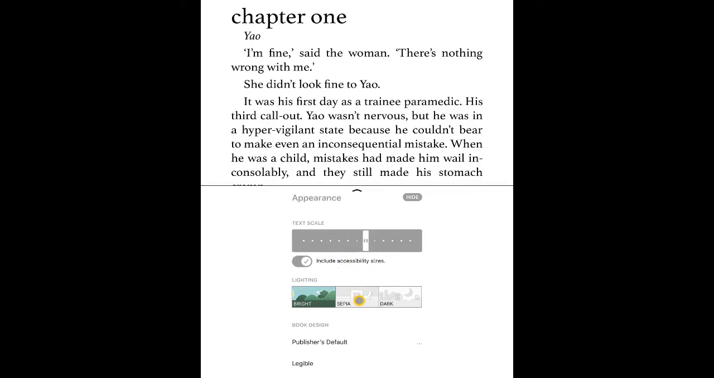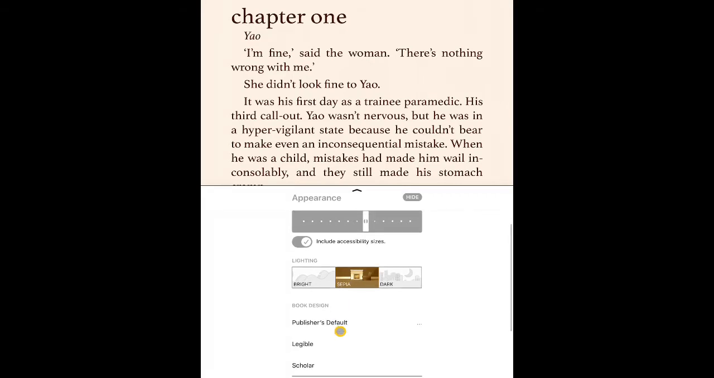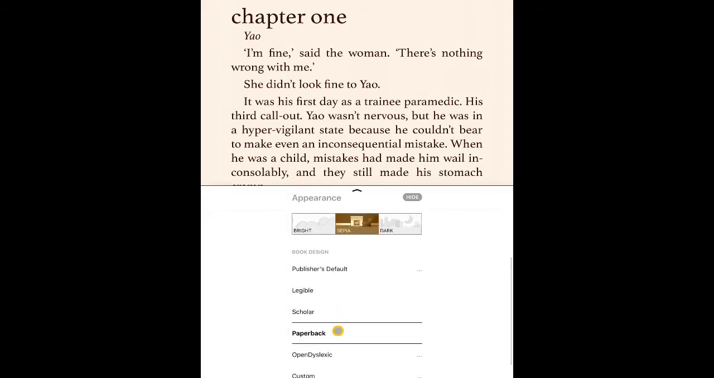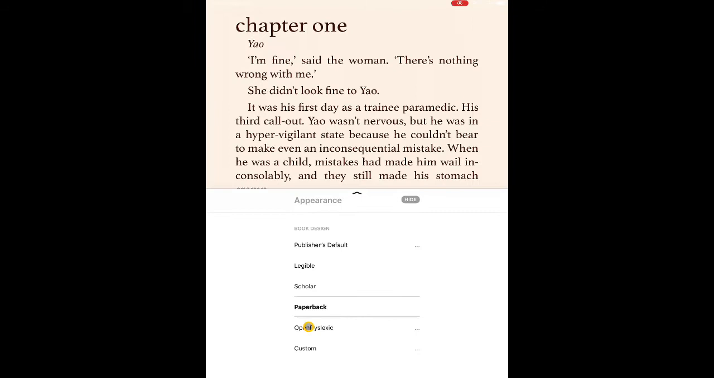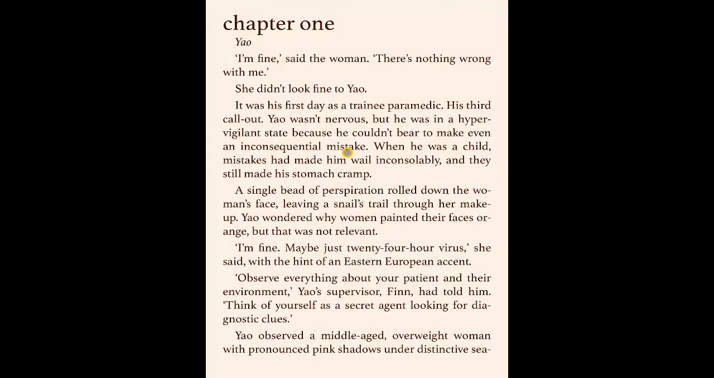For the lighting, you have the options Sepia, Dark, and Bright. Scroll down to the bottom and you'll see more font options, including dyslexic options and custom options for typeface, line spacing, etc. When you're done, tap the text on the page to hide the menu.